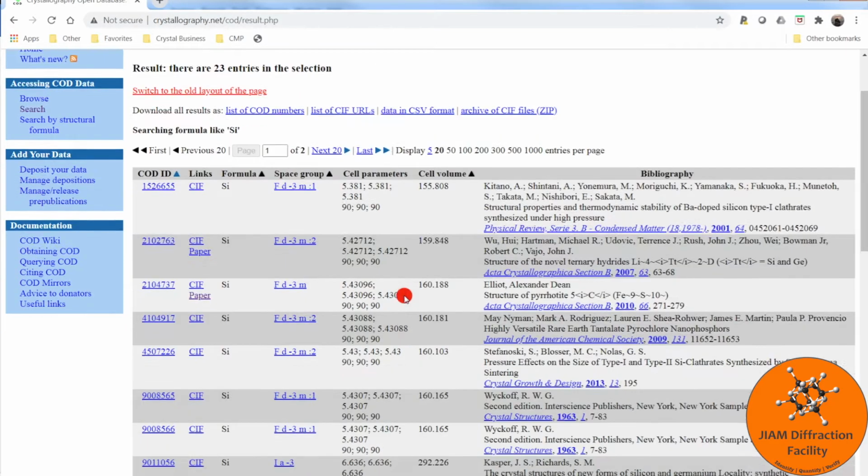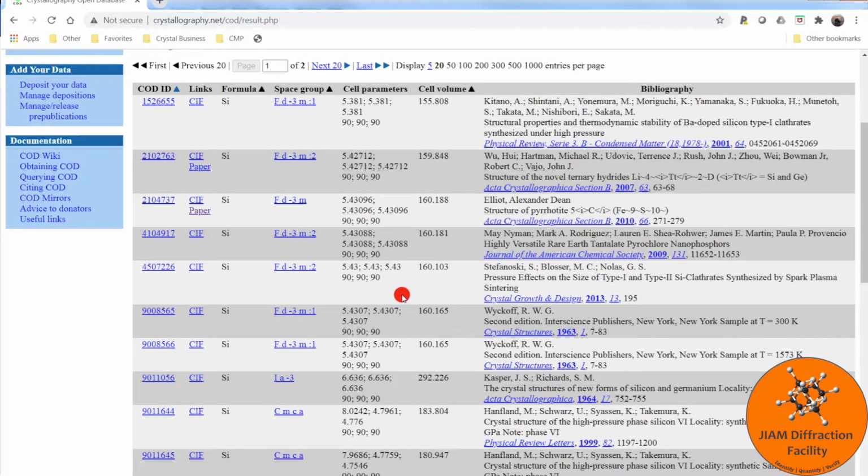And here we see a whole list of SIF files that we can choose from. The first column we see is the Crystallography Open Database ID number. Here we have links. If you click SIF, that will download the SIF file. Paper will open a new web page that has more information about where the SIF file comes from.